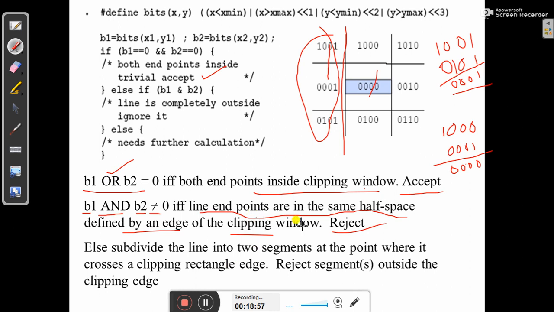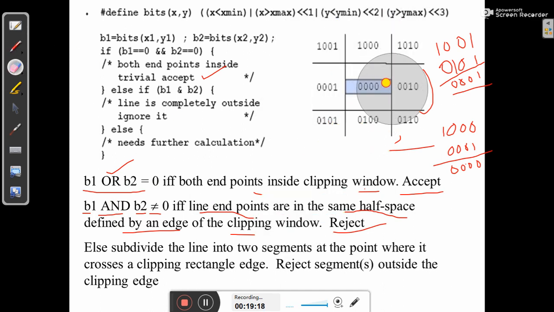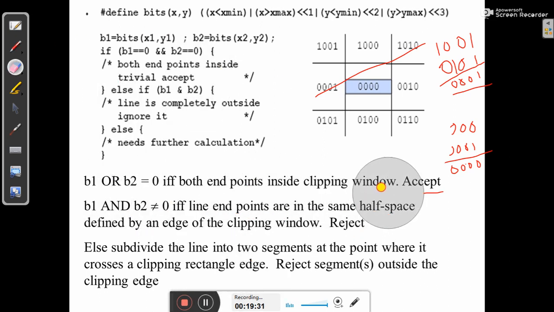So that case might be in that border also, in that border also, in that border also. So it will not be equal to 0 if the line stays like that, or in that way. In that case it will not be 0 if we do AND operation. But if the line crosses the boundary, like in that way, then the AND operation will obviously be 0. So in that case we will go for further calculation.